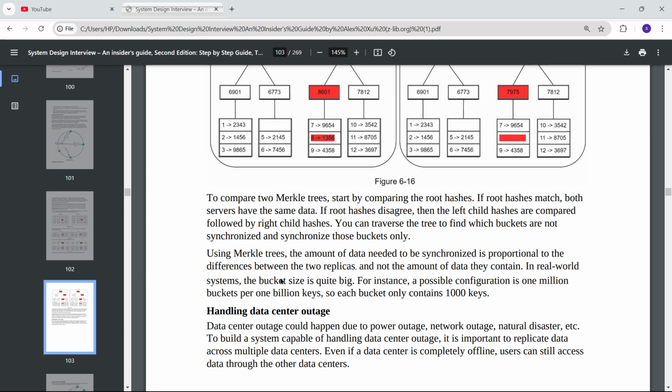In real-world systems, the bucket size is quite big. For instance, a possible configuration is 1 million buckets per 1 billion keys, so each bucket contains 1000 keys.